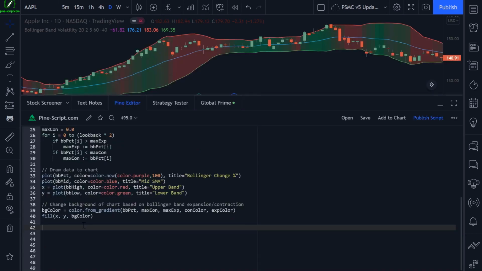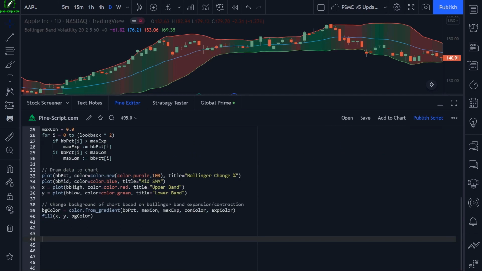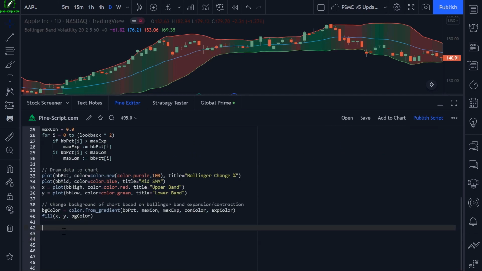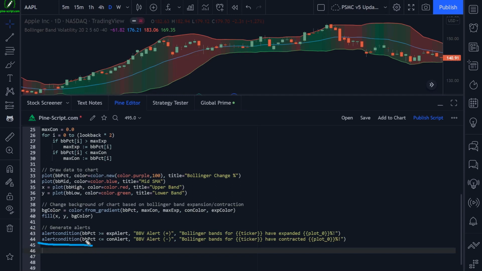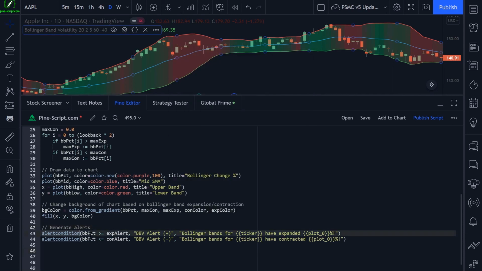Anyway, let's wrap up this script by adding alert functionality, which is very easy to do. I'll just copy the code over to save time. There we go. So we're using two alert condition functions here. If our Bollinger Band percentage change, our purple number here, is greater than or equal to our expansion alert value in our settings menu, then this alert will fire.